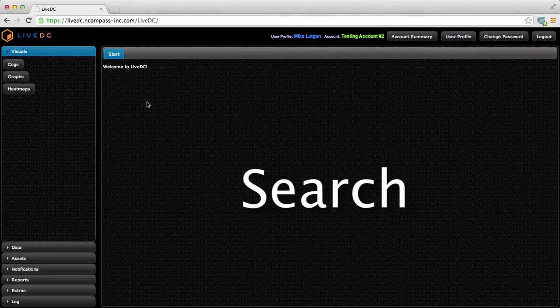The search functionality within LiveDC is something that, when used to its full potential, is very powerful and can help with everything from finding data series or an asset you're looking for to configuring exactly which data series you want to receive notifications for. While the format within search seems a little unconventional, it was designed that way for a reason, to be very robust and granular, while still being very easy to use.